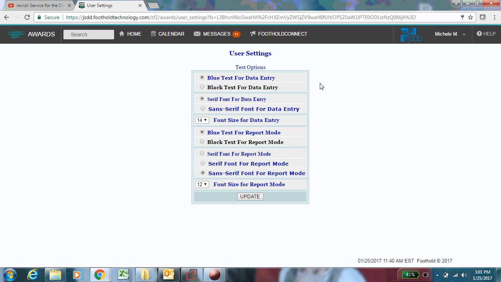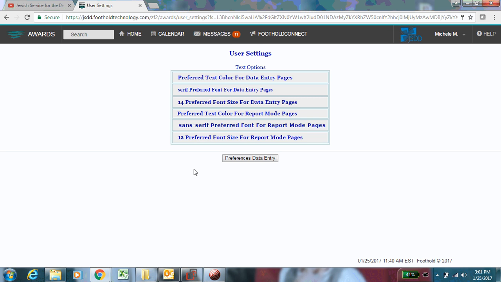All right. You don't have to make any preference changes, but you can here. And then you just click update, and once you hit update, your screen gets a confirmation of what you've selected. Okay, and then you can go back to data entry if you'd like, but you don't have to.